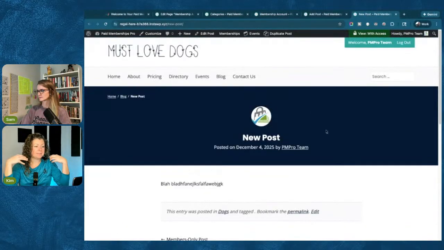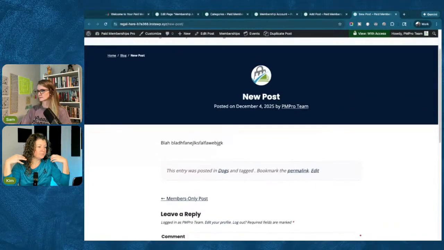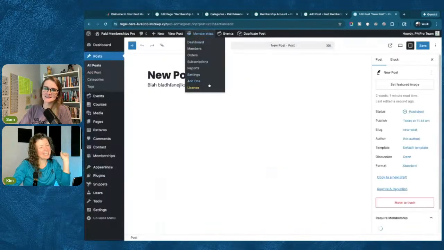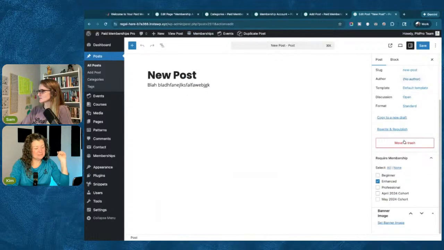So, you know what? Put it in the category. I did not put it in the category. I was like, why is this not working? I restricted it to enhanced, but I didn't put it in the category.